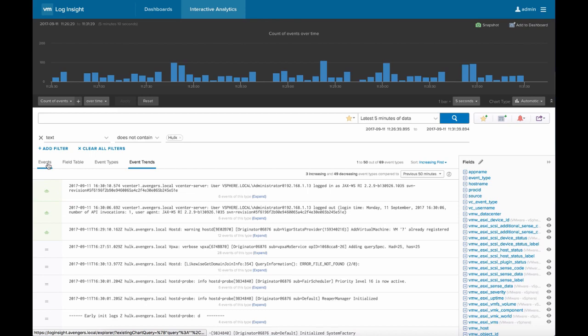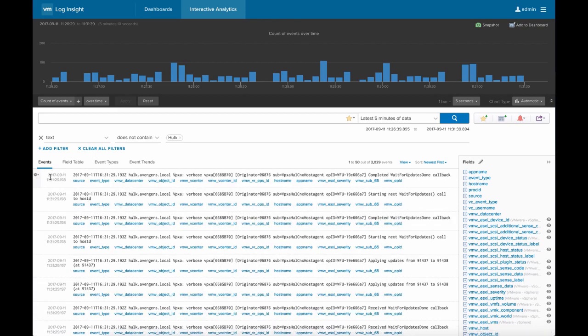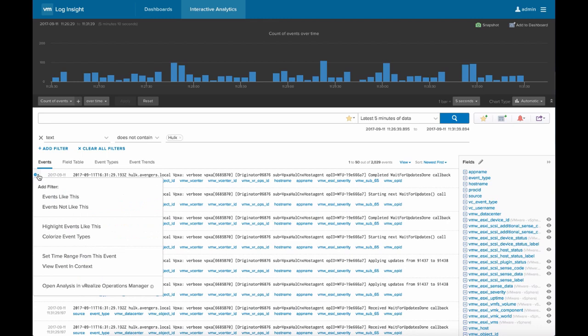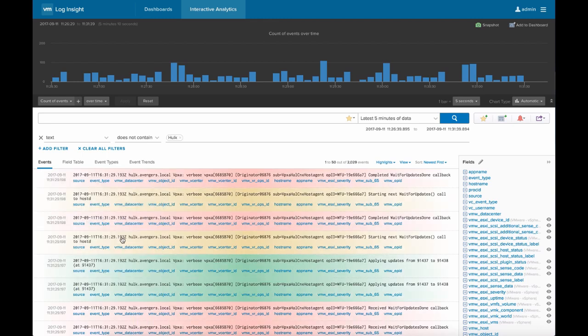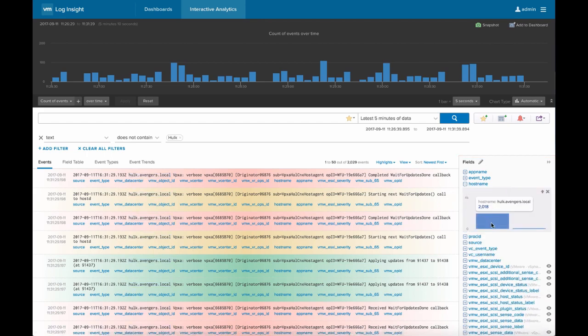Also of note is that you can color code the events to group like items together. At the beginning of the event line, you will see a little gear icon. Click on that to pop up a menu to give you more options. You can track down more events like the one you are highlighting, exclude them, or colorize event types. The Fields pane on the right will allow you to see a graph that will give you information on how prevalent an item is to other like objects and to the overview chart above.